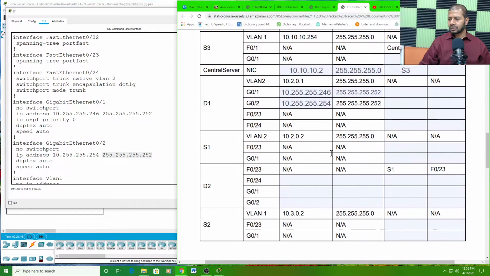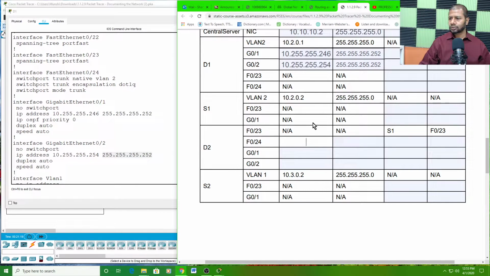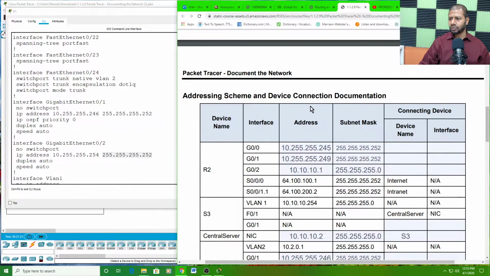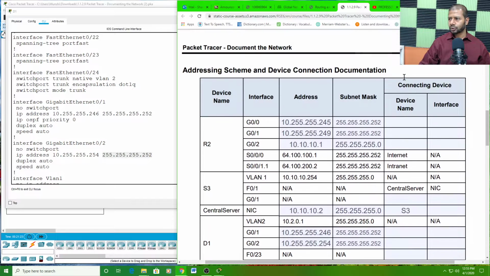Okay. So now I'm going to go to what else on this IP column. I'm only working on this address and subnet mask. I'm not going for the connectivity columns yet.